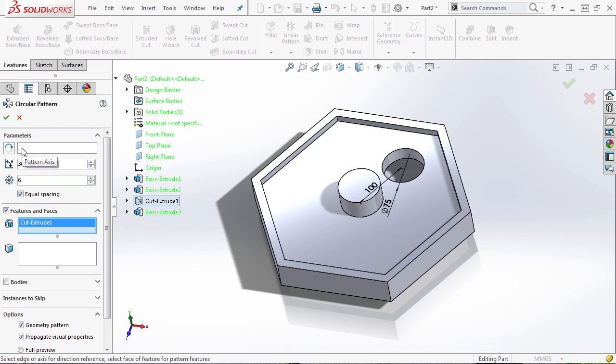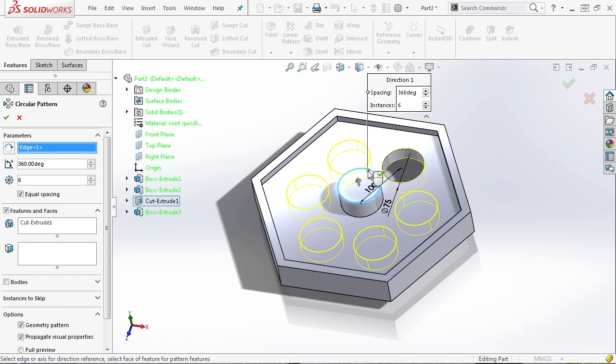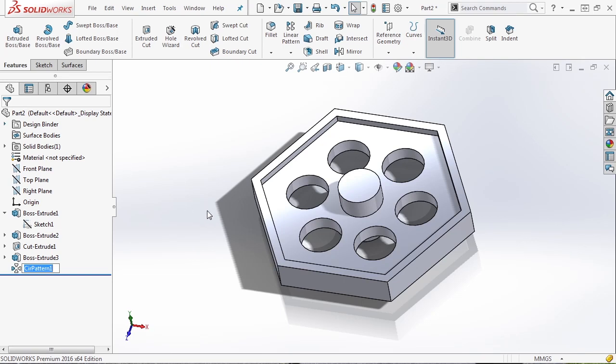For my axis of revolution, in this case, because we have the boss in the center, we can simply select a circular edge, and that gives us a reference to pattern. We're going to be using 360 degrees, an instance number of 6, and we want to make sure that we select equal spacing. Now we can say OK. Now we've taken that original circle, and we've patterned it 6 times around our part.